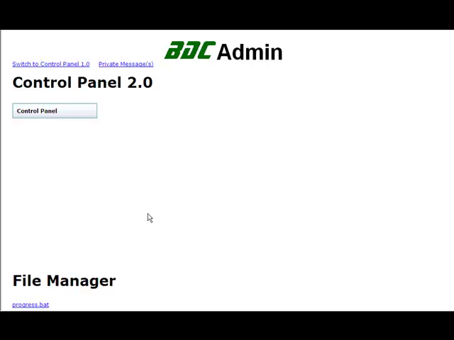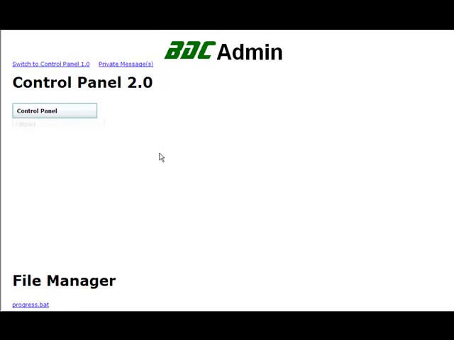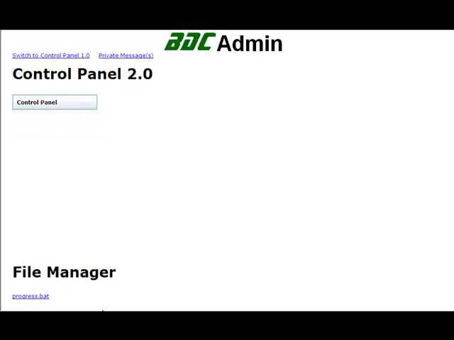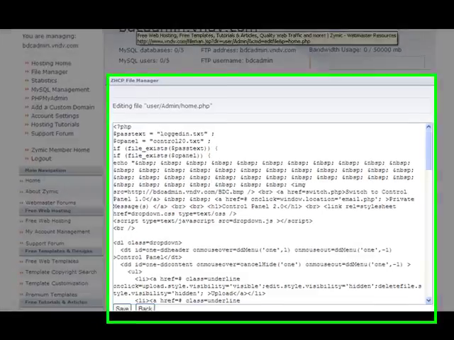Okay, ever want to know how my site was made up? What it's made up of. Take the home page for example. Let's see. The control panel. The private messages. File manager. Want to know the coding? It's right here.